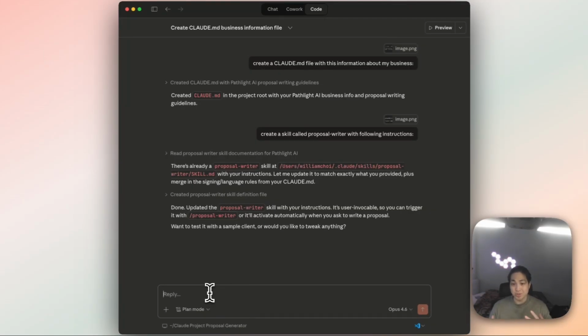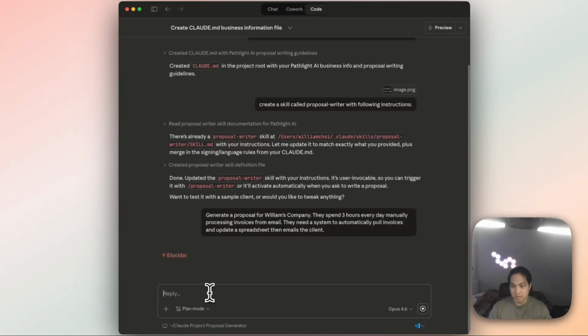Okay, so let's go ahead and actually create a proposal based on all the things we've created. Let's say generate a proposal for Williams Company. They spend 3 hours every day manually processing invoices from email. They need a system to automatically pull invoices and update a spreadsheet, then emails the client. Let's keep it like that, and let's see what it does.